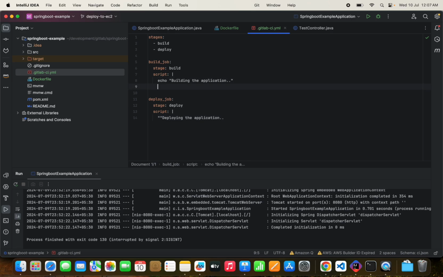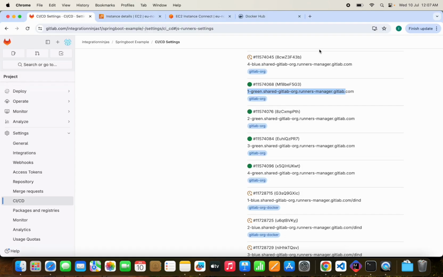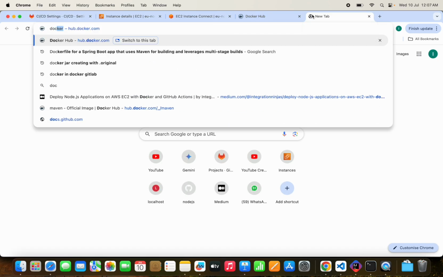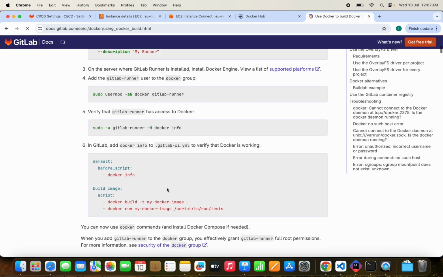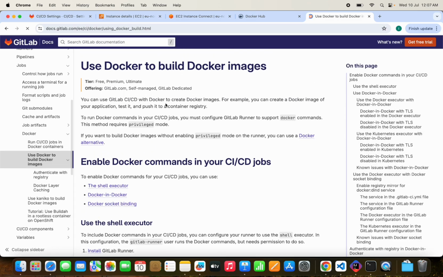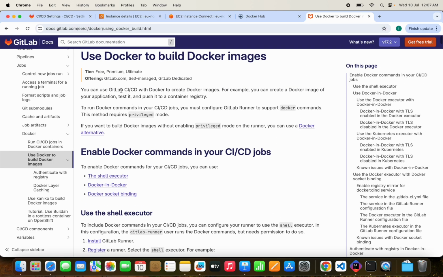So here if I try to build our project, it will give us a warning that the Docker command is not found, because we are running Docker inside Docker. That's not directly possible, as this is already running on a Docker image, so inside Docker we need a Docker image. In order to do that, we will see how to run Docker in Docker for GitLab. There are some additional configurations we need to make for that.